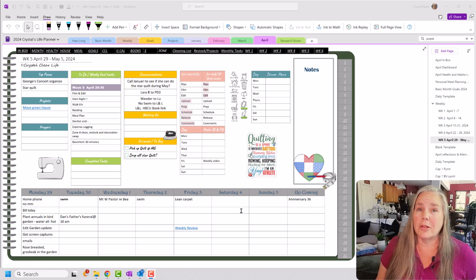If you have followed me for a while, you know that I have set up a basic month for 2024, and I put that all in a section by itself. So today I want to review with you that shortcut of getting my monthly section set up really quickly.